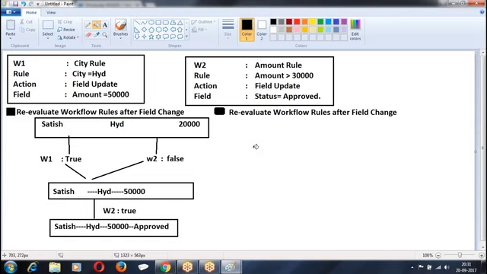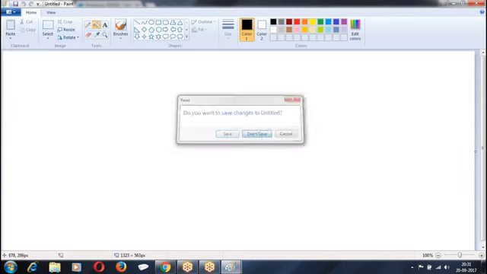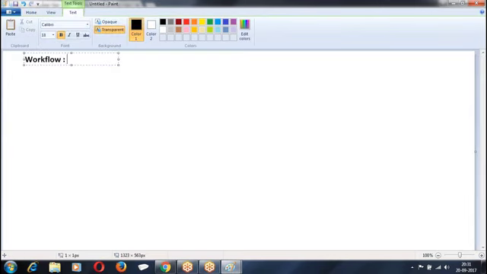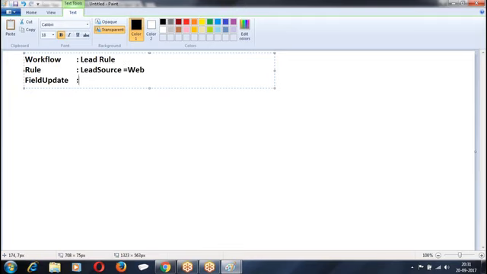Are you clear about the context? I will do one more example for understanding. What is the rule we have given? If lead source equal to web, field update. What is the field update rule? Then re-evaluate workflow rule.